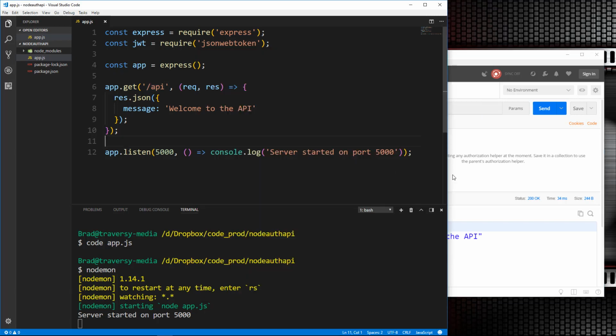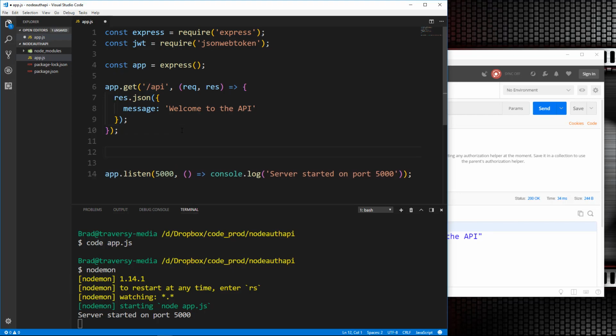So far, so good. Now, I want to create a route that I want to protect. So let's do an app.post to /api/posts.